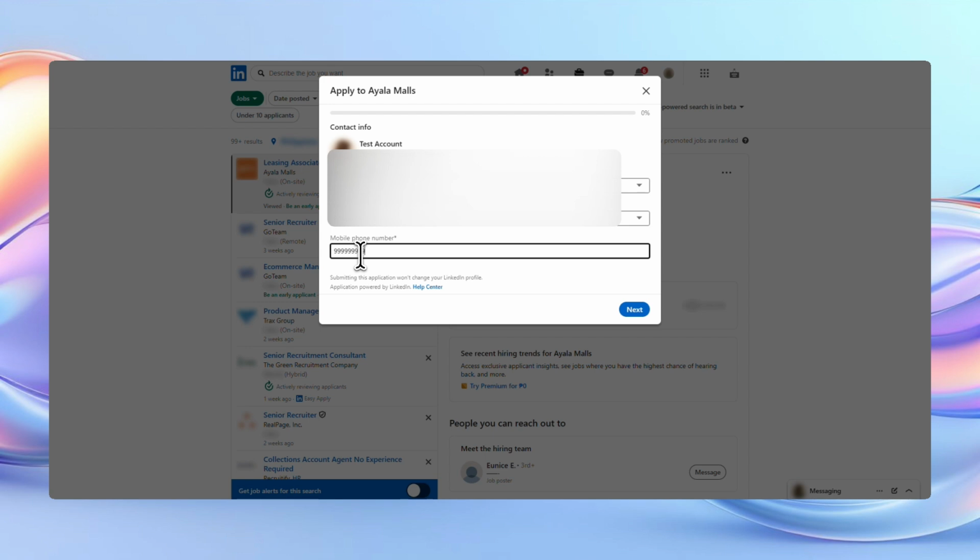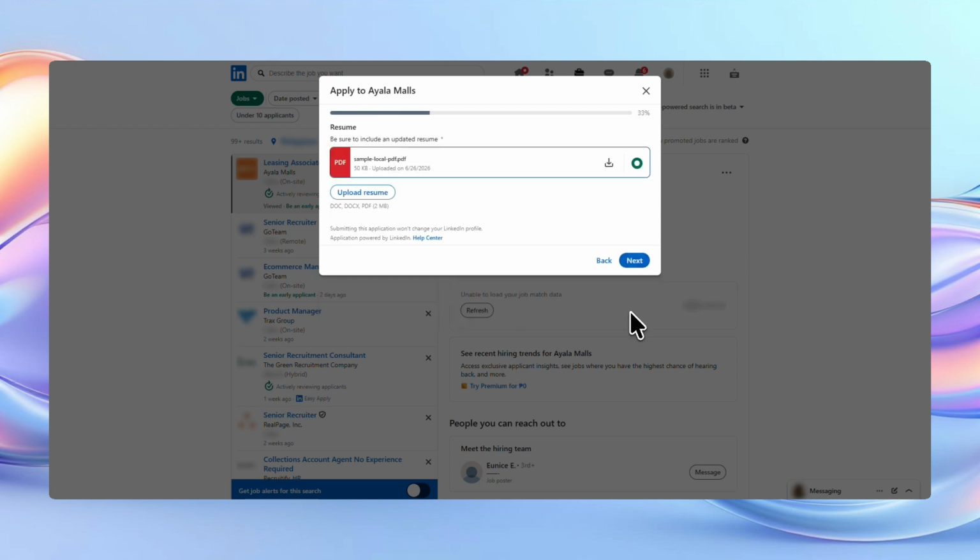Next, upload your most recent resume. Make sure you're attaching the correct version, ideally one that reflects your latest experience and is relevant to the position you're applying for. If you have multiple versions of your resume saved, pause for a second and confirm you're selecting the best one for that specific role. A clean, updated resume can make a big difference.